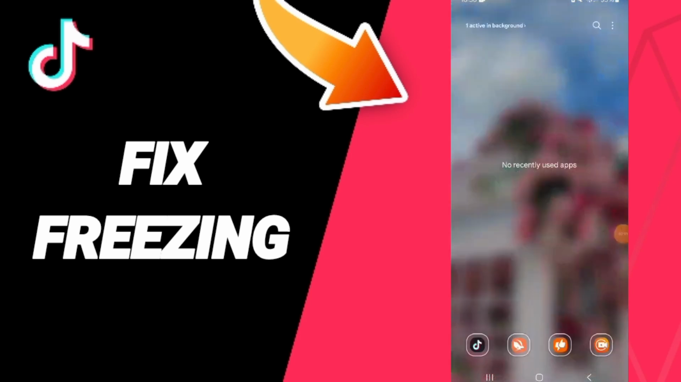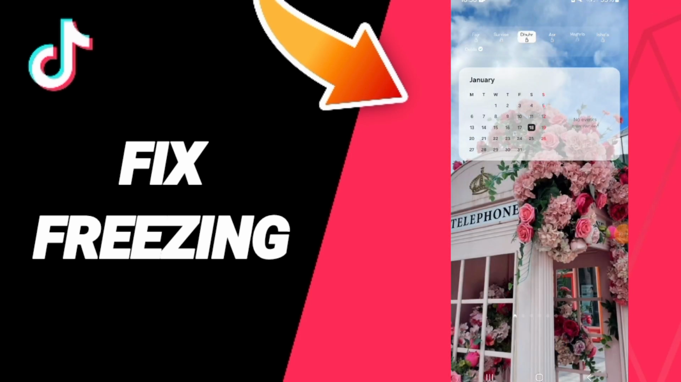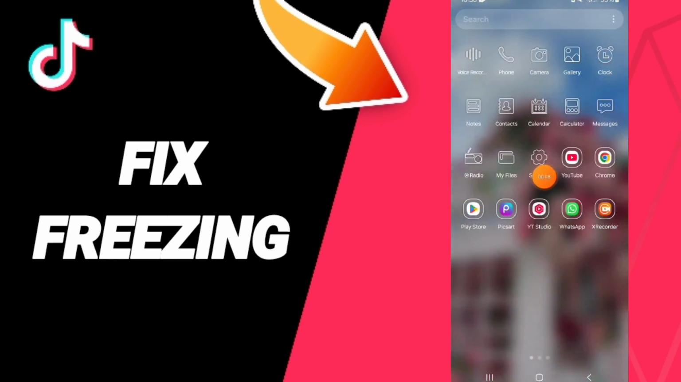Hello everyone, today we will talk about how to fix or how to solve the problem of freezing on the application of TikTok. You will go to settings.